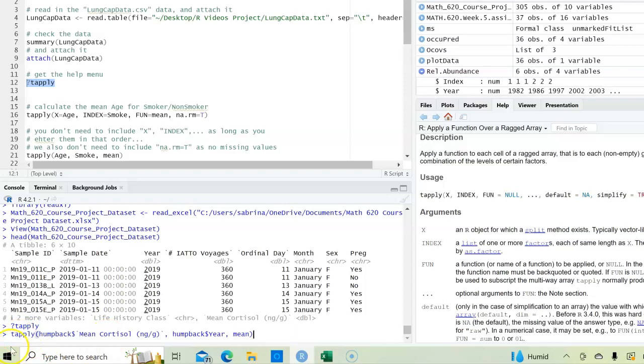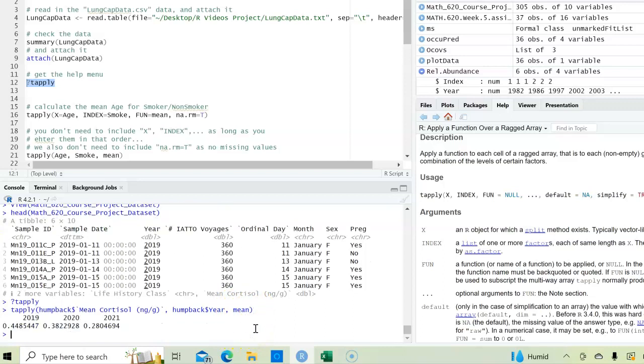So this code does the tapply. We have the data set humpback, and we're going to use the column mean cortisol, that's right here, and we're going to do that to the other data set from humpback with the year, and then the third one we're going to run the mean on it, the average. So then I get it for each year, 2019, 2020, 2021. This was the average of all the samples.